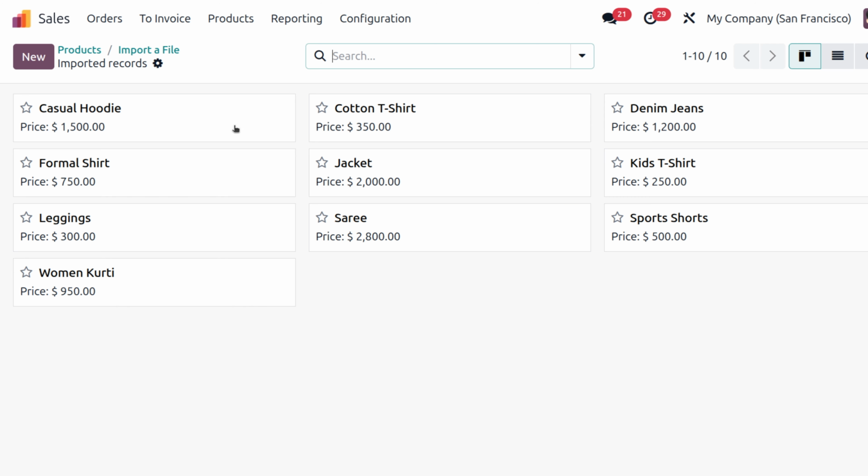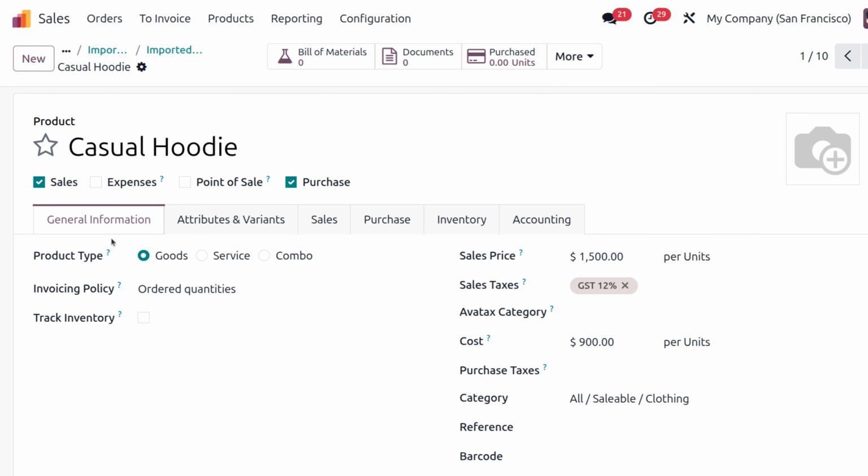So which is a casual hoodie. Then we have cotton t-shirt, denim jeans, formal shirt, jackets, kids t-shirt, leggings. Then we have saris, sport shorts, and then we have women kurtis as well. By clicking on each of the products, now you can see it can be sold and purchased, and now you can see the product type which is goods, and now you can see the sales price and the purchase tax and everything.